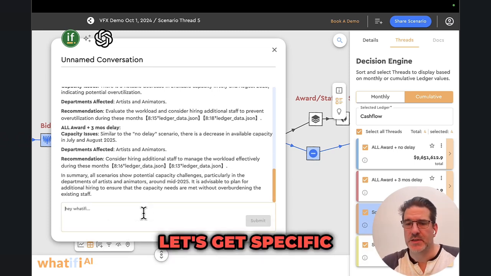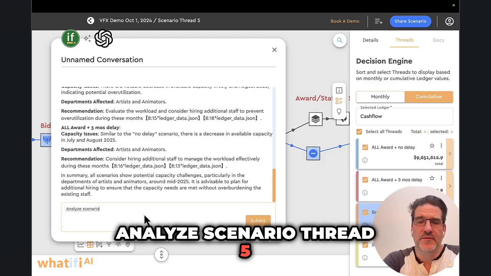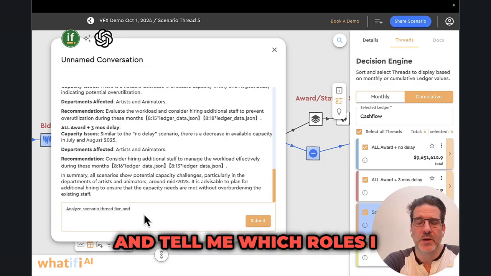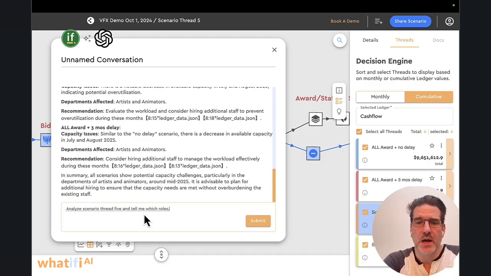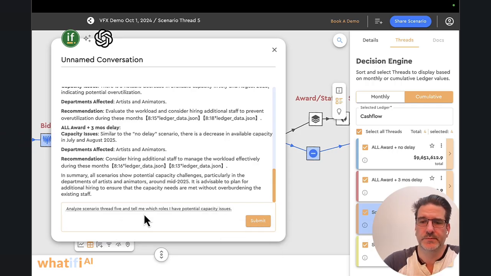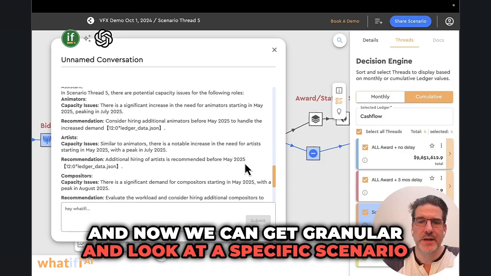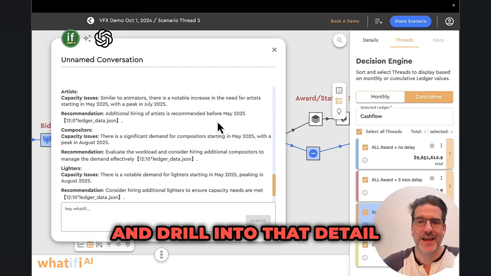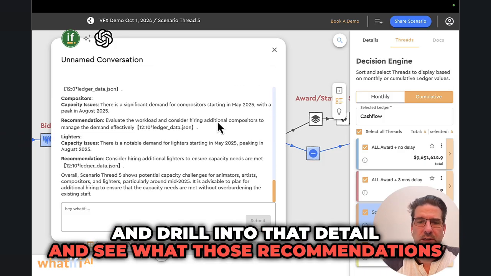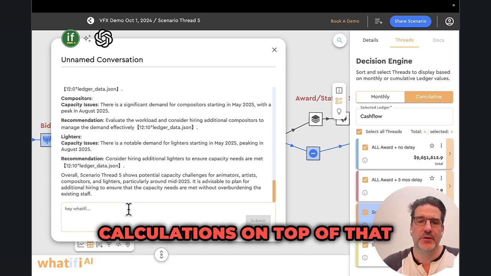So for example, let's get specific. Analyze scenario thread 5 and tell me which roles I have potential capacity issues for. And now we can get granular and look at a specific scenario and drill into that detail and see what those recommendations are.